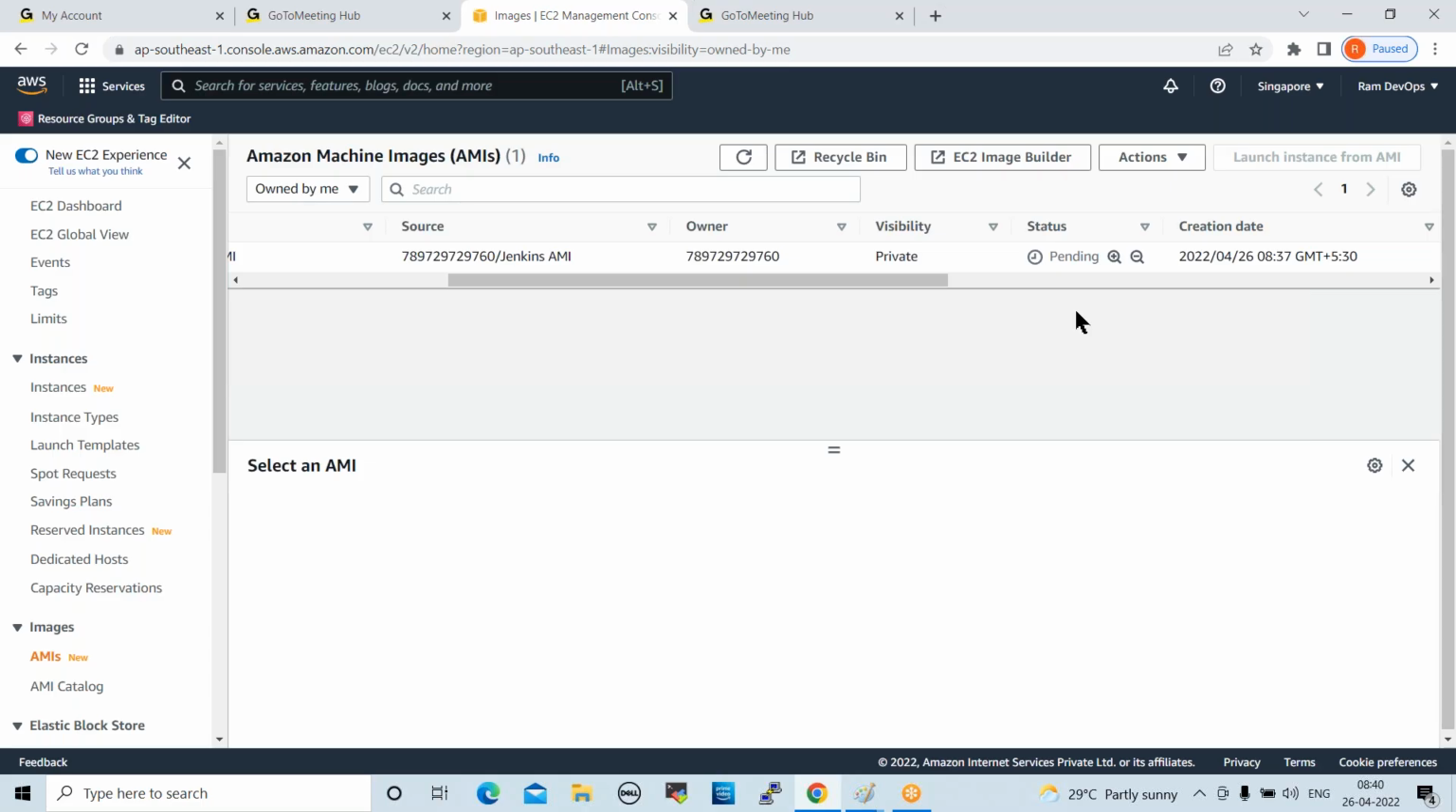Hello, sir. In a real-time project, is the same process used or are there any changes? Yes, same concept, same steps we follow when you want to migrate servers. It's taking some time, right? Wait for 1 or 2 minutes.